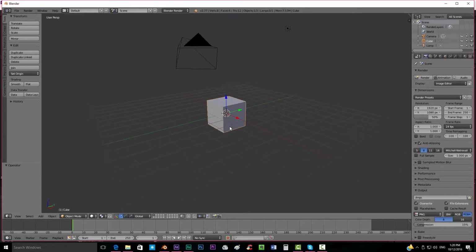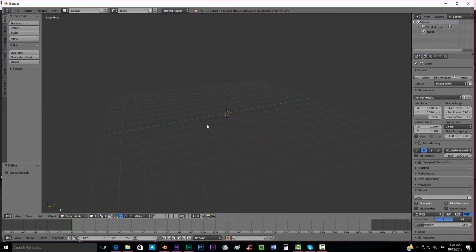This is a pretty different 3D software in comparison to some other 3D software like 3ds Max or Cinema 4D. You rotate the screen like this with the middle button, with the wheel. So I'm going to delete everything.